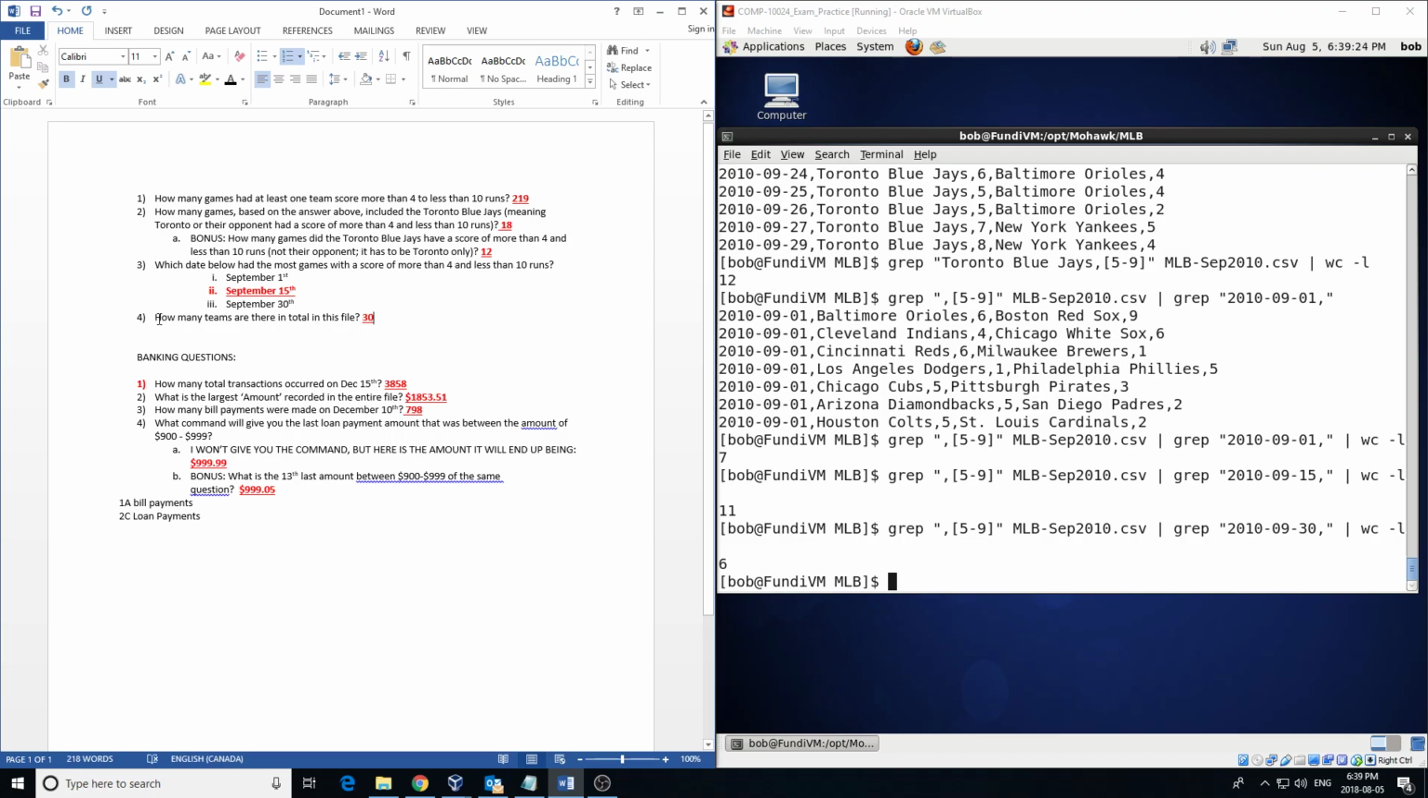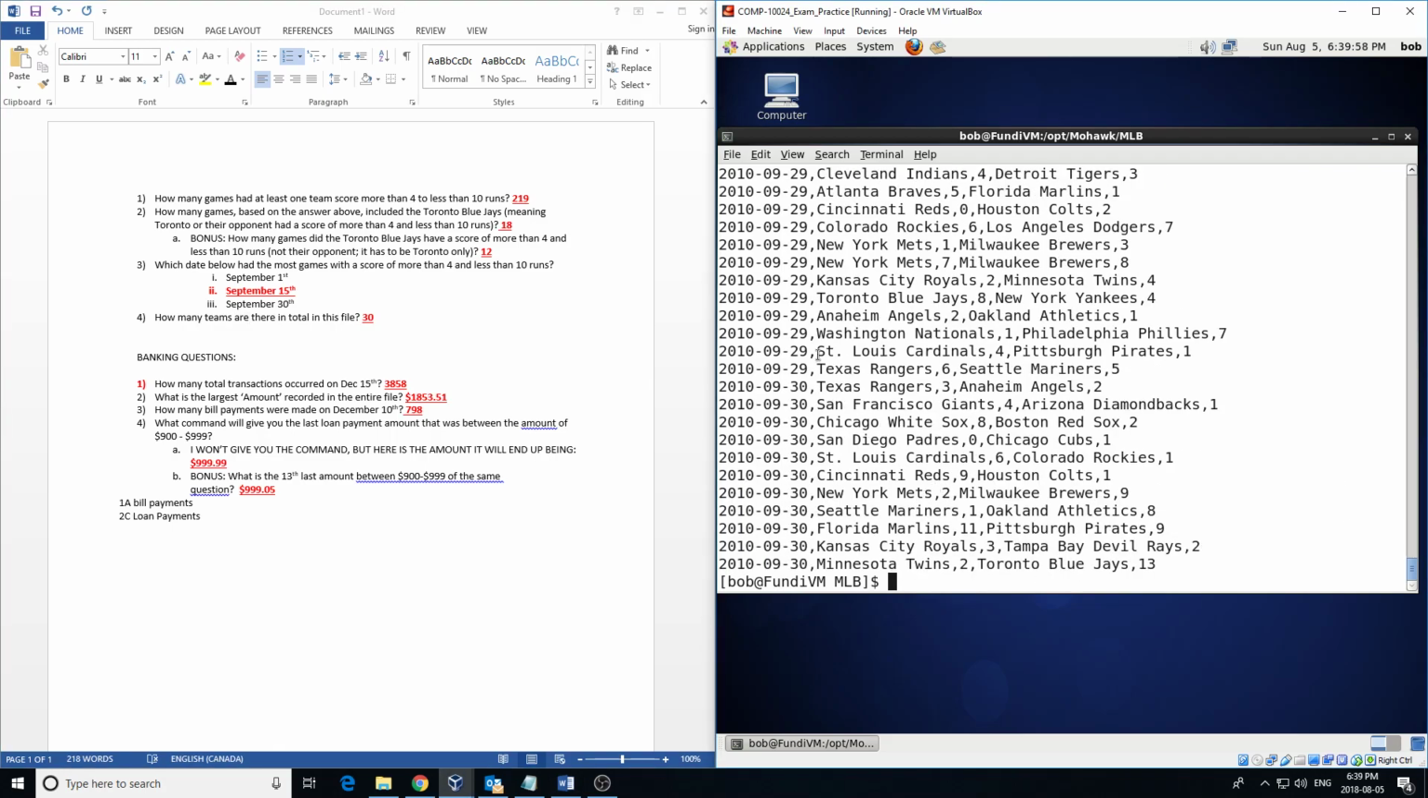So this question says, how many teams are there in total in this file? Right now the specifics are we're looking for teams, and we want the total amount of teams. So we're only looking for one thing really, and that's the team names. So if I cat the file again, let's put that back in. Alright, sorry about that. Let's go back into the file, and we have all these teams.